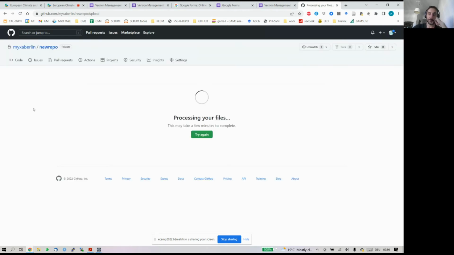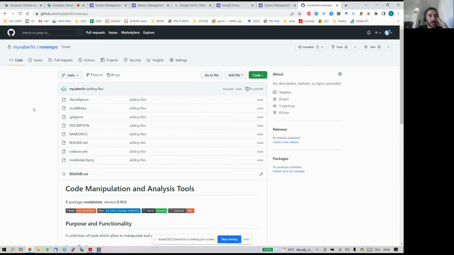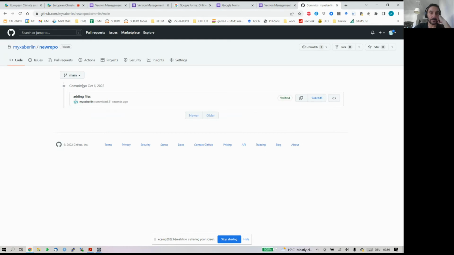And now my repository seen here contains files. The files are seen here. And I can also click on this clock to see the history of my repository. There's not much happening. We see one commit, which was the one we just did by adding files.